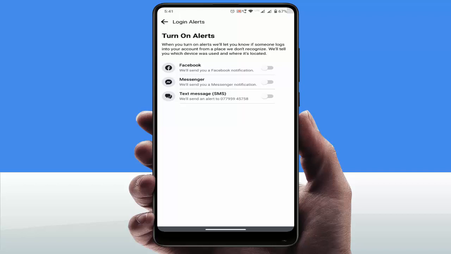These three different options are available to enable login alerts on your Facebook. You can choose your suitable option. That's it. So I am choosing the first option.